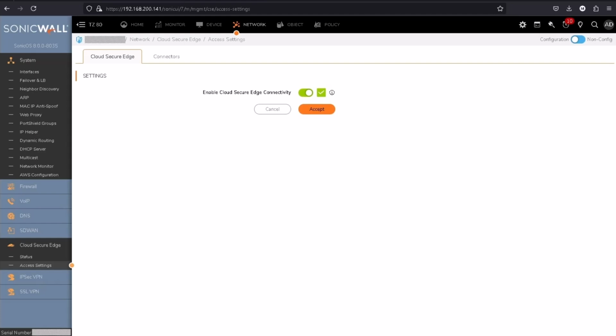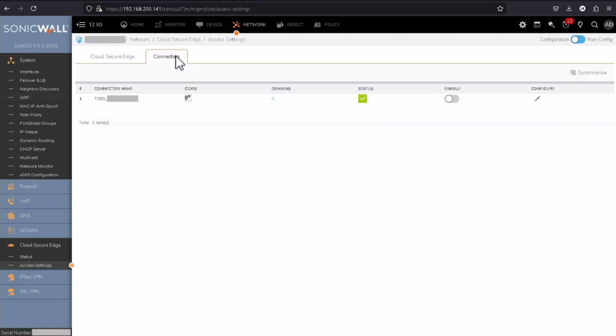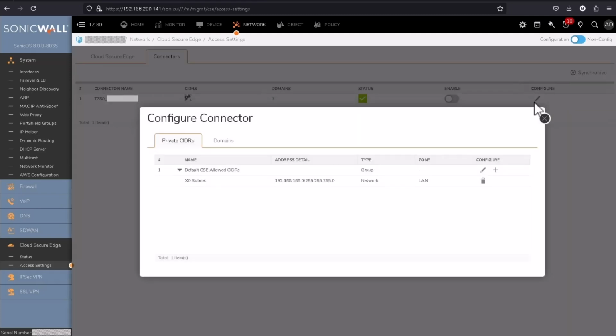Next, we will click the Connectors tab. We can see the connector is present, but it's not yet enabled. Click the pencil in the Configure column to configure the IP addresses and domains that will be accessed through this connector. The first section is configuring the IP addresses. You can either click the plus symbol to add a new address object, or click the pencil to configure an existing object. For this tutorial, we will configure an existing address object.